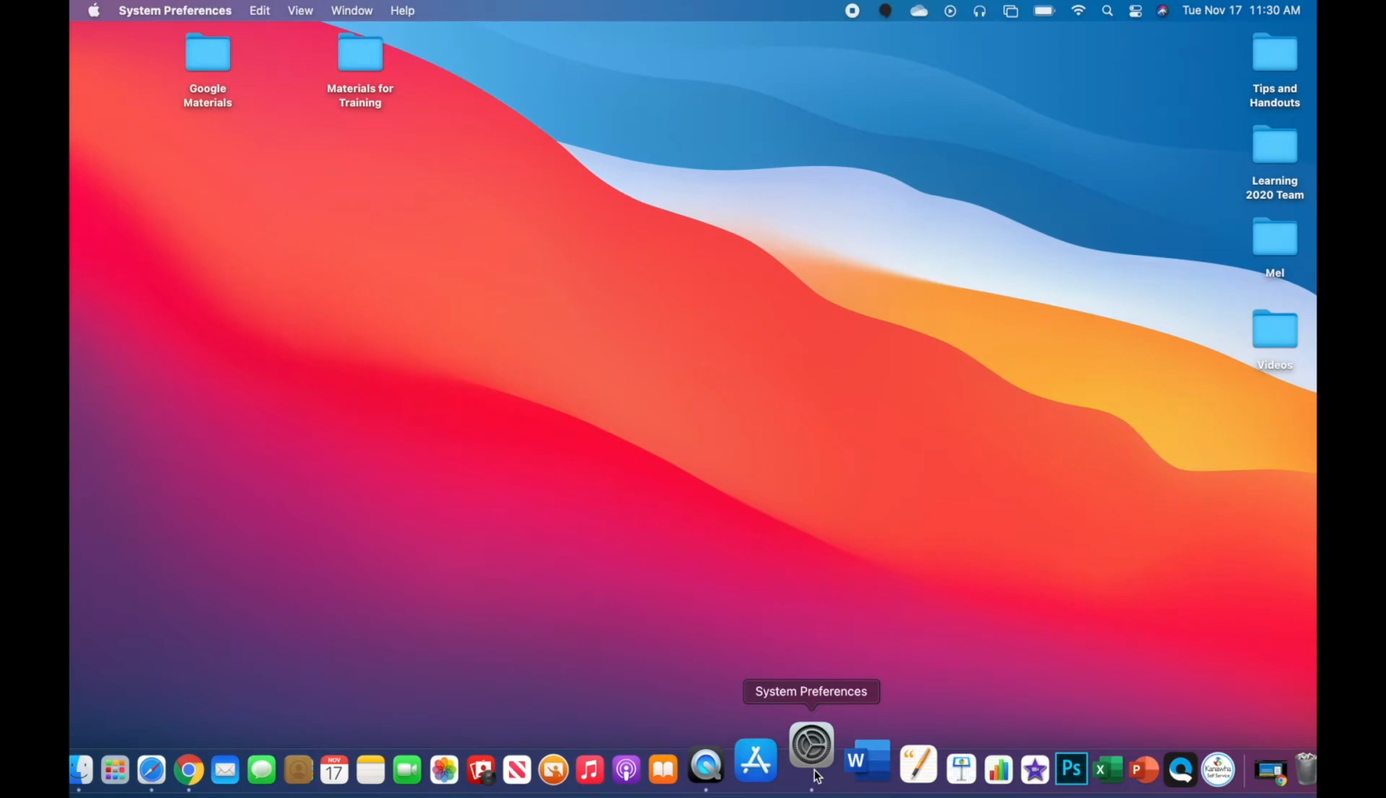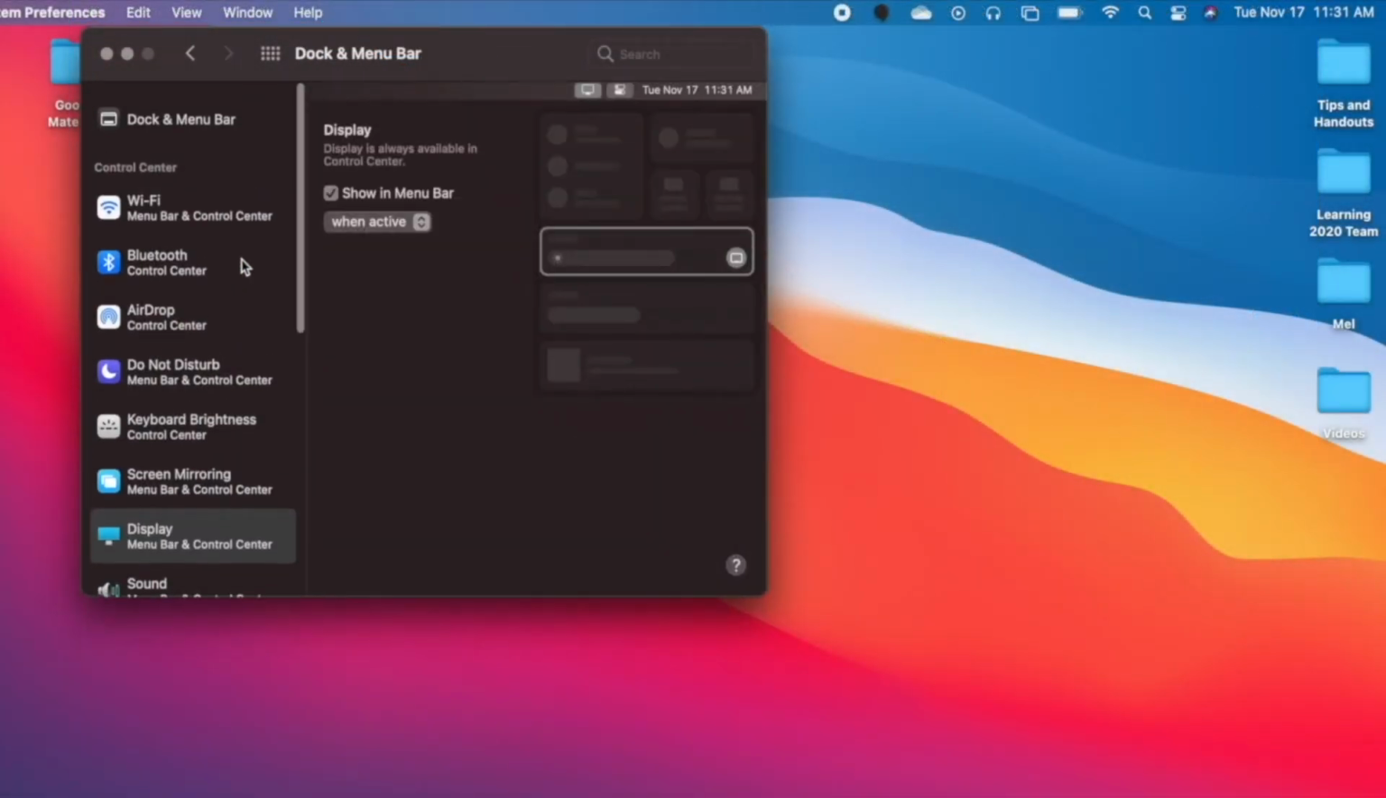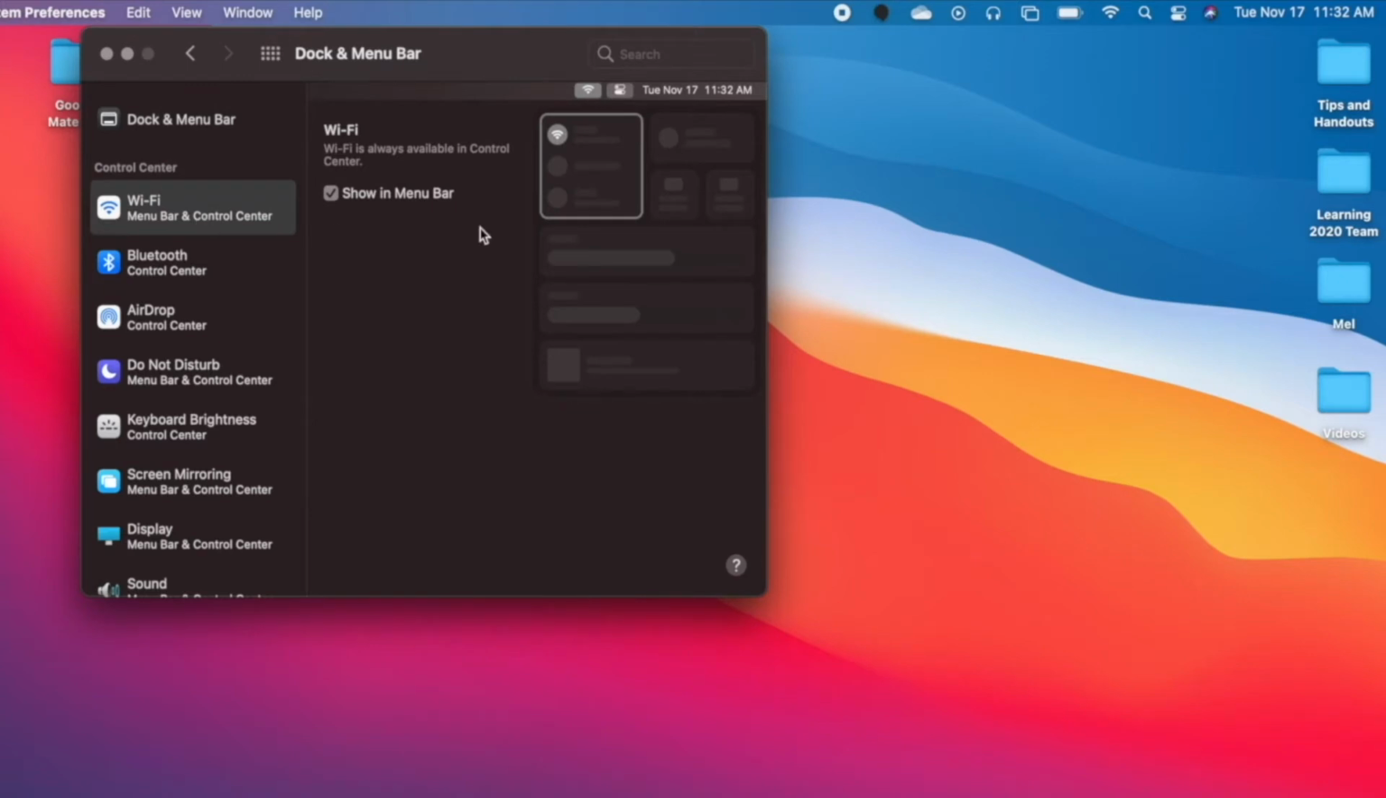So we're going to go to System Preferences. You're going to go to Dock and Menu Bar. You're going to see that the first one is where I can do some adjusting for my dock. So if I want it to be a little bit larger, if I want it to be in a different location. But if I come down here to the next section, you can see right here it's labeled Control Center. In the Control Center, these items are always in the Control Center. They are default, so you can't change them, but you can turn on whether or not they appear in your menu.